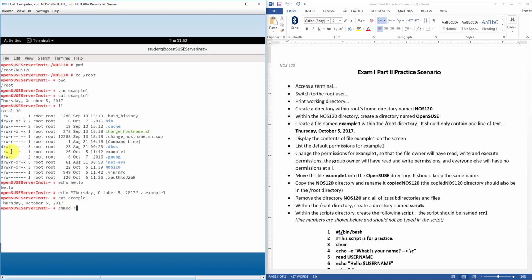Now let's tackle the next set. Read and write is what I want. Okay, so it really doesn't matter what you currently have with this one, like the letter method, as I call it. The number method, though, if we want read and write, then we want to do 4 plus 2 is 6. So the second one, I'm going to do 6. And then for everybody else, I don't want any permission, so I'm just going to do 0. So, no permissions for anybody.